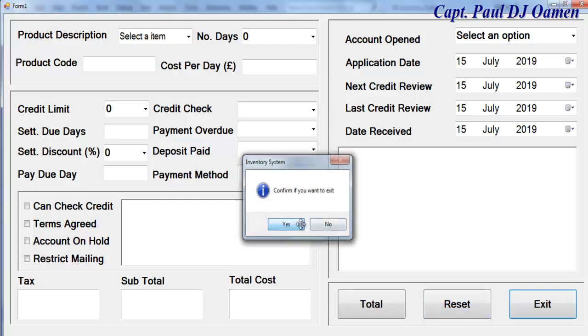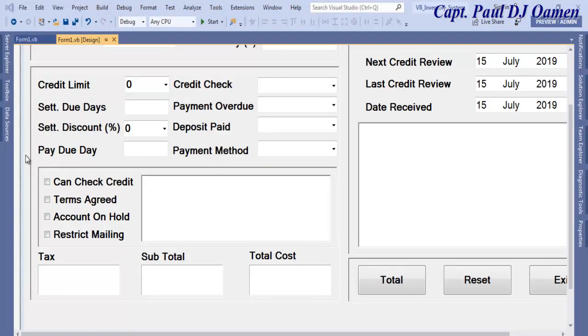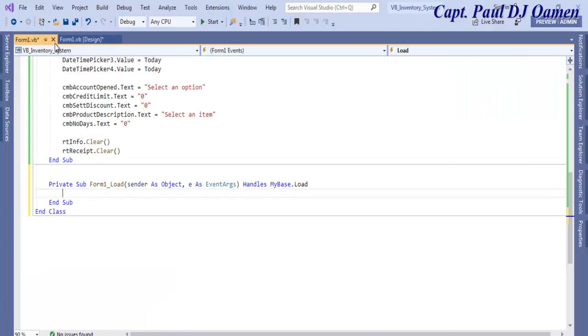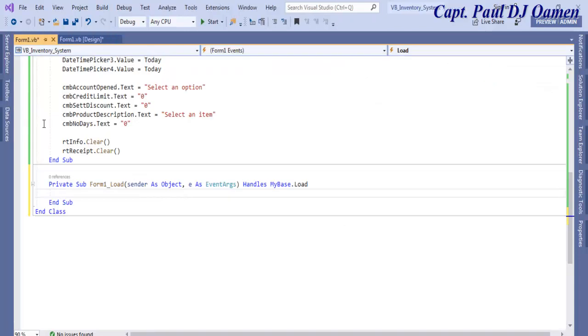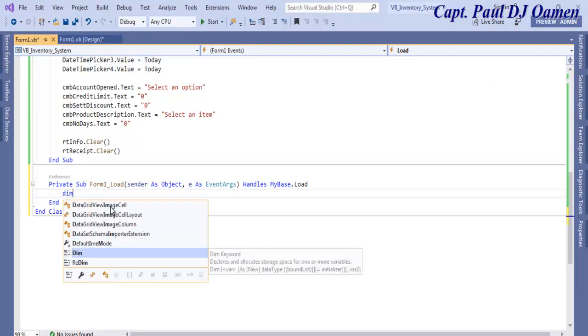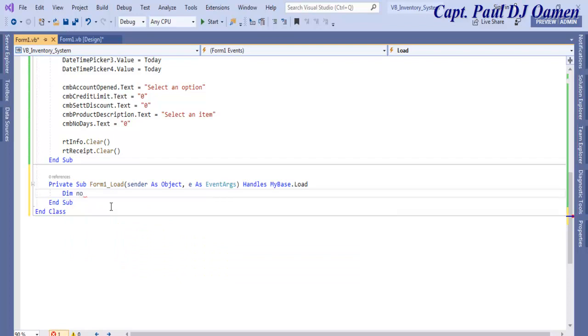I'm going to exit out and let's double click on the form itself. What I want to do is when I click on this checkbox, I want some items to be displayed on them. So let's double click on the form again, and the very first thing will be Dim, let's say number of item. Now let's go for number of days. I'm going to make that an integer.